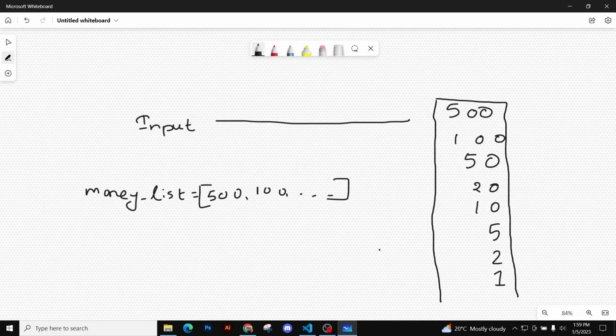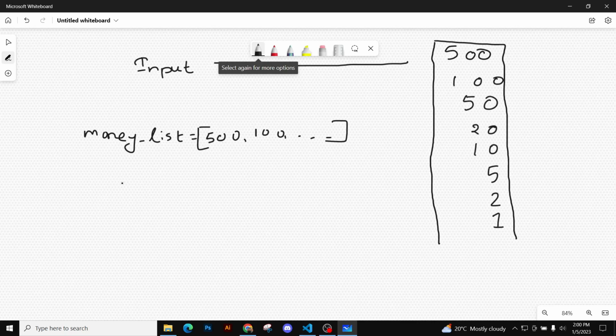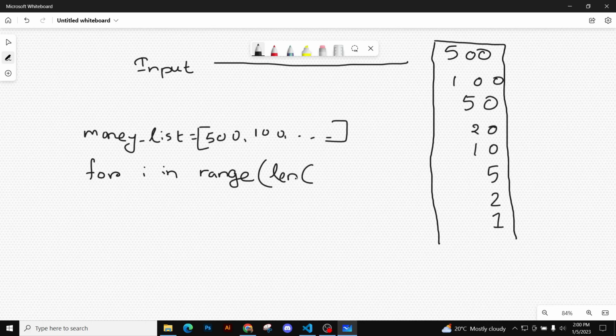Now we're going to take a for loop. Why? The for loop will generate these values one by one. So let's take for i in range length of money list. We're going to iterate through this. As a result, the first number i is 500.